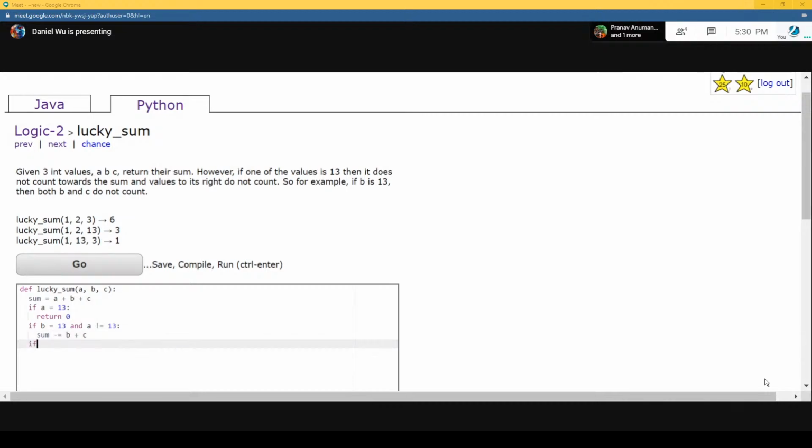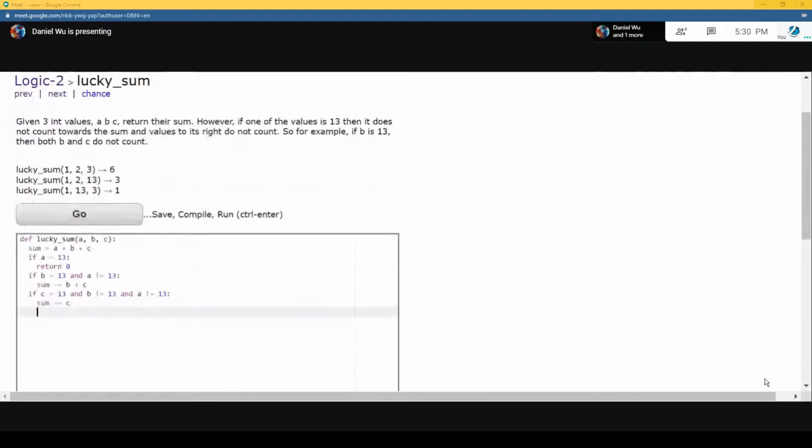And then in the last one, it would be if c is equal to 13 and b is not equal to 13 and a is not equal to 13, then the sum would be the sum minus equals c. So it wouldn't count the value of c, but it would count the values of b and a. And then we would return sum.